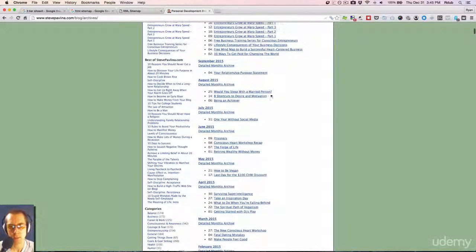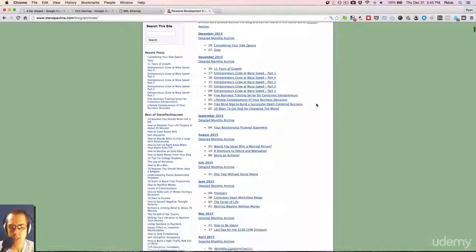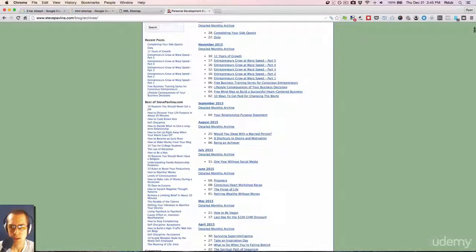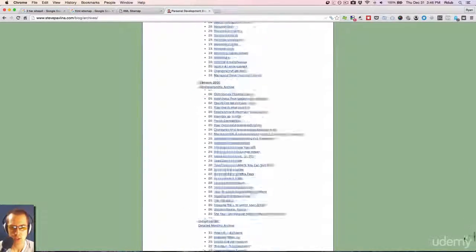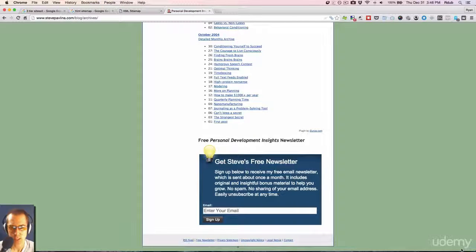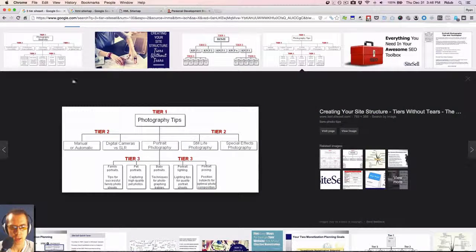So this is a really good example, actually. This website has hundreds and hundreds of blog posts, but every one of these pages is now automatically a tier 3 page and qualifies for our 3-tier structure.